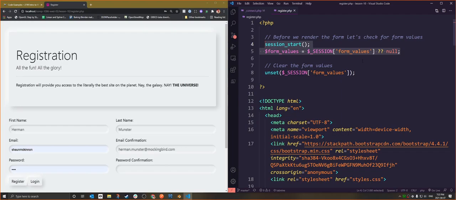But you definitely want to pre-populate that form if the user makes an error. You don't want them to have to fill out that whole form again. That's a horrible user experience. So anyways, once we've got the values stored in the form values, we unset them. That way, if they hit the refresh button, the form will clear. If they move to a different page and come back, the form will remain cleared, that kind of thing. So it only lasts for that one transaction.